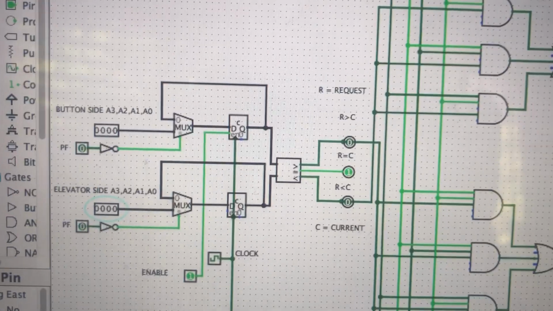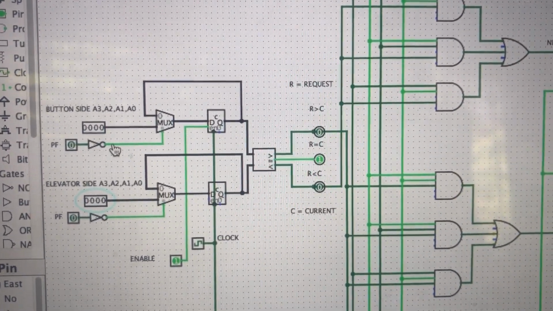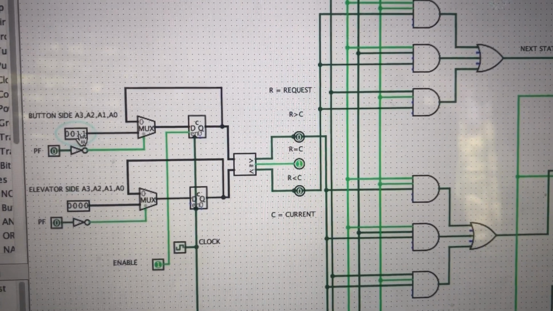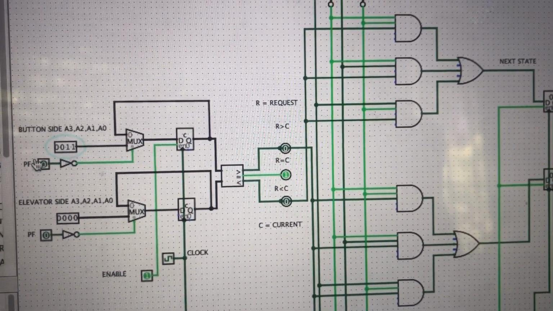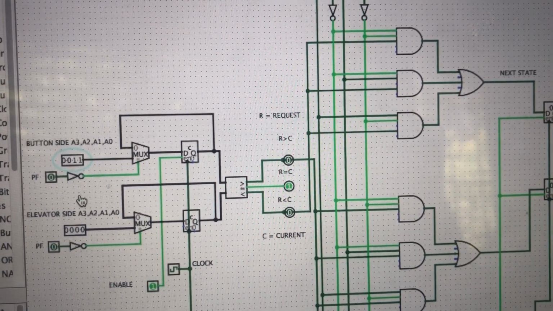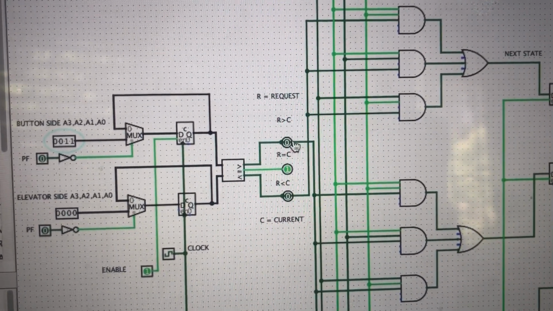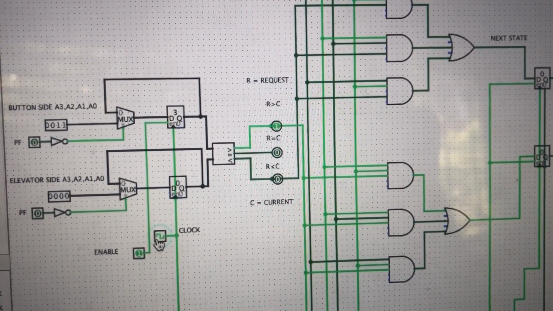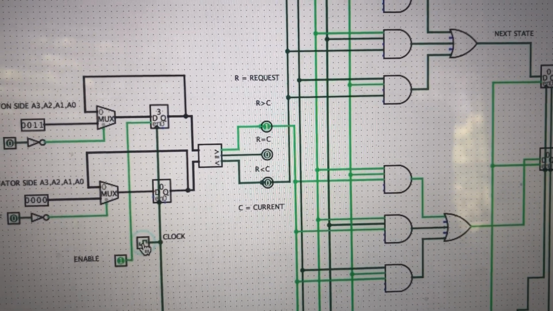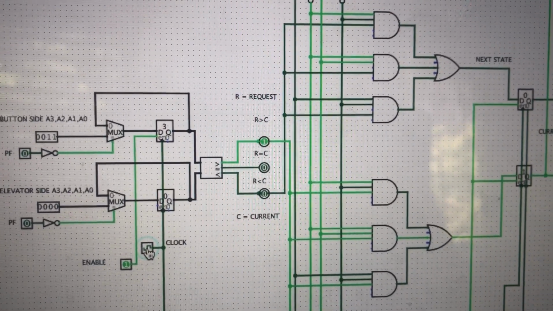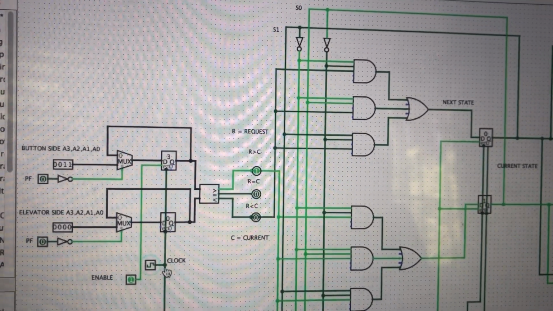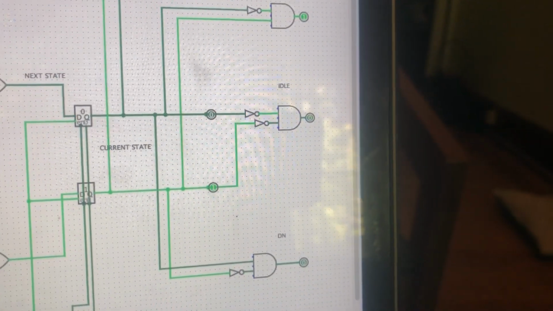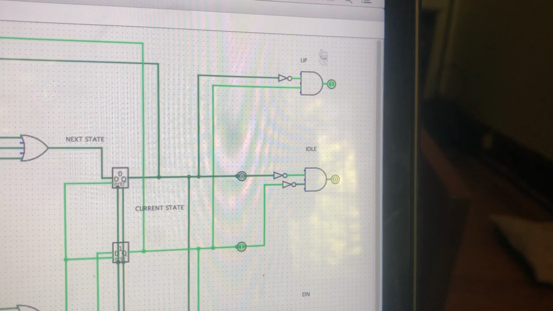So let's go through an example of each. So let's say that I want to go to floor 3. So now we're saying that the button side request is greater than the elevator side. So what we should expect is that the output of the comparator is that R is greater than C. So let's check this out. So we're getting that R is greater than C. So in this case, the output of the FSM should be that we are going up. And that's what we see here. So idle and down are 0, up is 1.